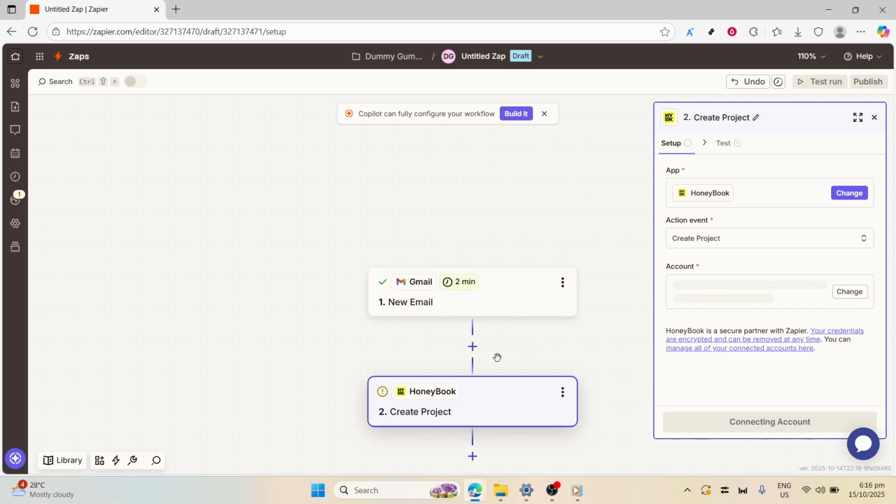And there you have it. With these steps, Gmail and HoneyBook are now linked, offering a streamlined, automated way to manage your client interactions more effectively.